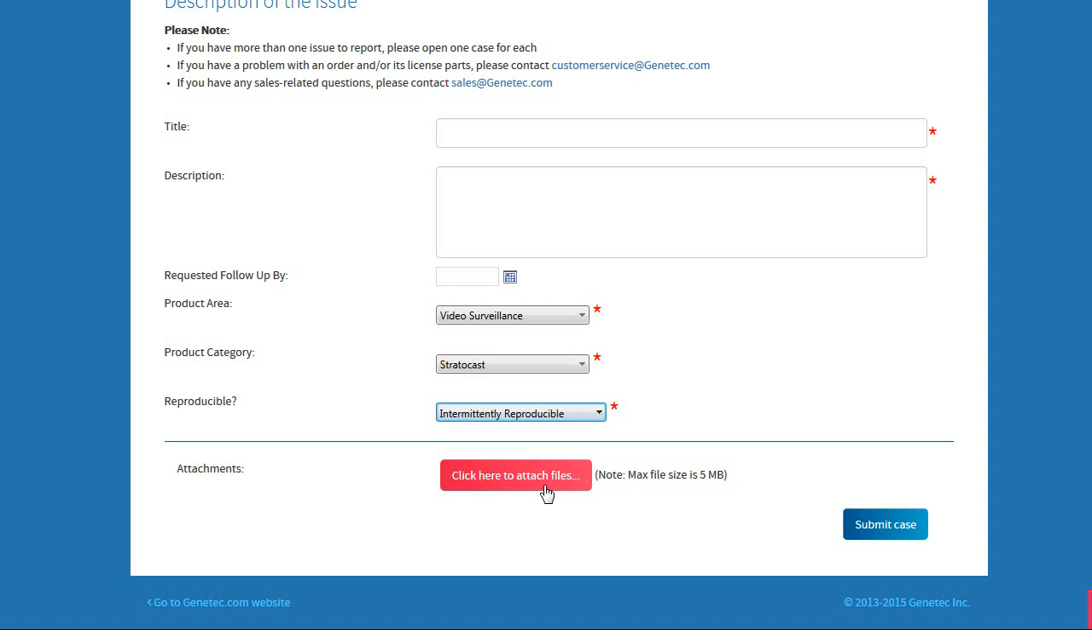If you have more than 5 megabytes of files for the case, attach the most useful files and wait until a GTAC representative contacts you to make arrangements to send other files. Click on the Submit Case button once you have verified all the case information to open the case.